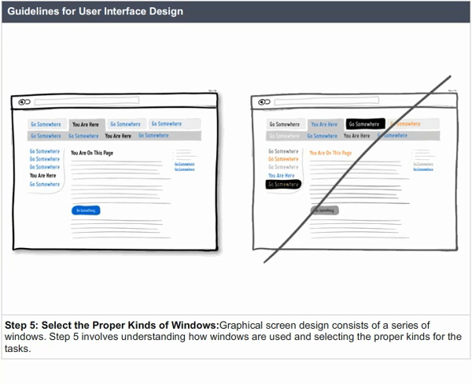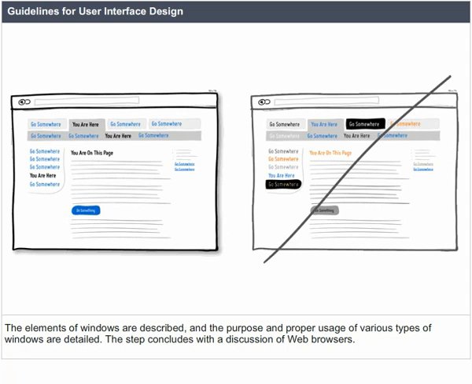Step 5. Select the proper kinds of windows. Graphical screen design consists of a series of windows. Step 5 involves understanding how windows are used and selecting the proper kinds for the tasks. The elements of windows are described, and the purpose and the proper usage of various types of windows are detailed. The step concludes with a discussion of web browsers.